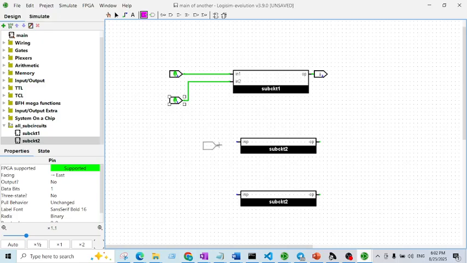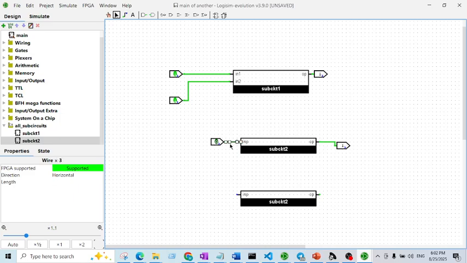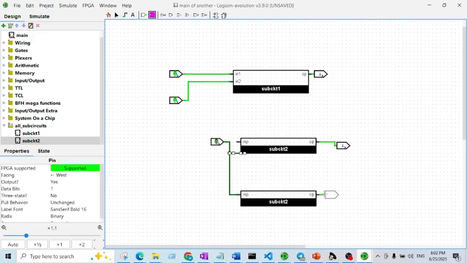Okay, let's do this with sub-circuit 2. This is basically a NOT gate, right? So you see input 0, the output is 1. Now if I click here, the output is 0. When input is 0, output is 1. So this is basically a NOT gate. You can use it with this. You can do the same thing with this.